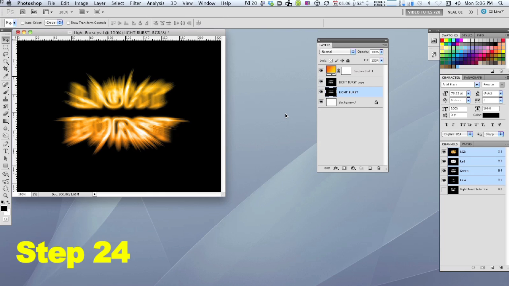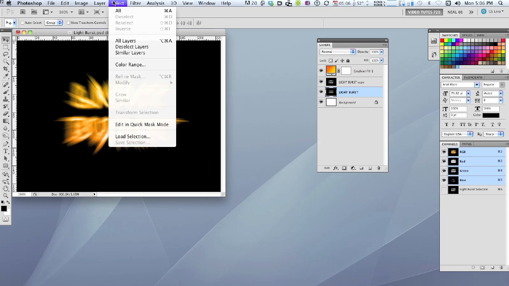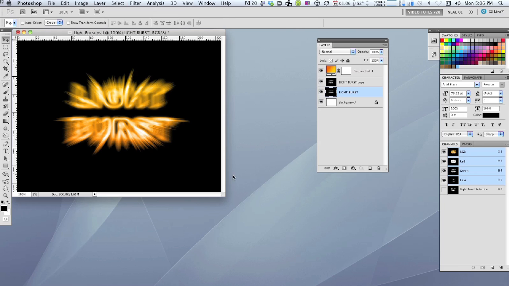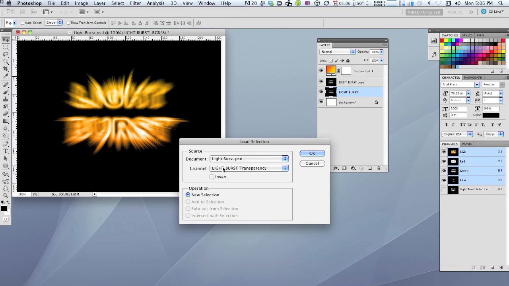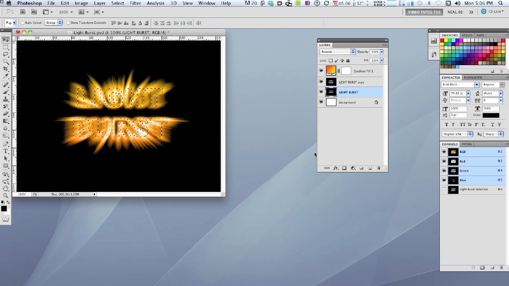Step number 24, way back we made a selection of the text, and we're going to actually load that selection back in. So we're going to go up to select, load selection, and in the channel we've got light burst transparency showing at the moment. We don't actually want that, we want this light burst selection. That's the name of the selection that we created ourselves earlier on. Going to click OK, loads up the selection that says light burst.